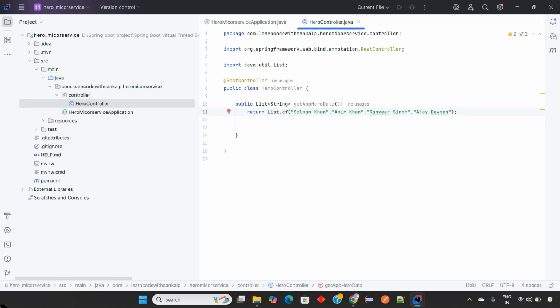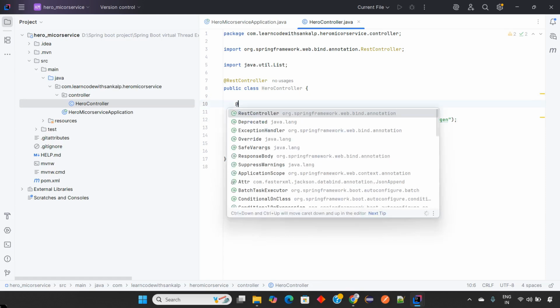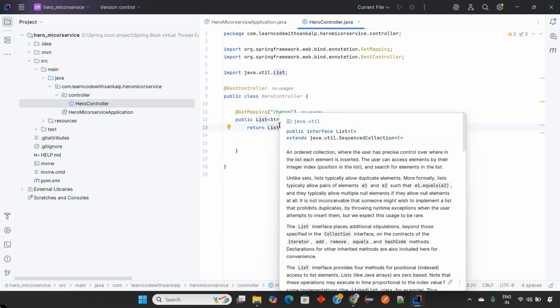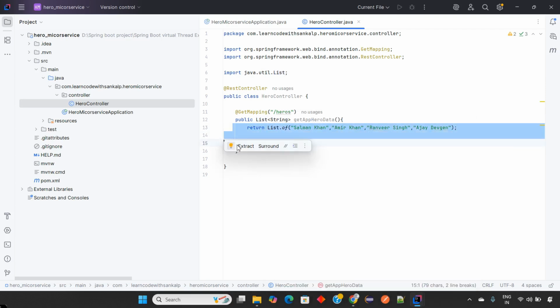Okay, then we have to add the mapping. Here we can add the mapping like heroes. Okay, that's all, guys. This simple method will return our given list. Okay, we are removing the extra space.